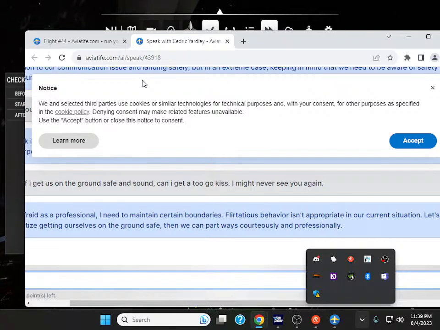I'm afraid as a professional, I need to maintain certain boundaries appropriate in our current situation. Let's prioritize getting ourselves on the ground safe, then we can part ways courteously and professionally.